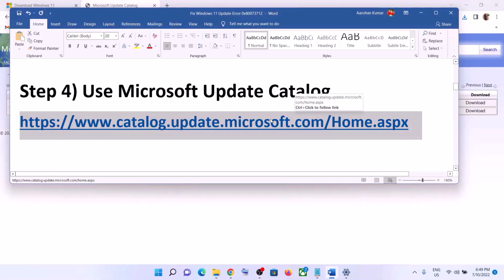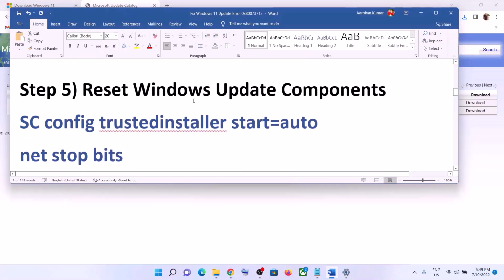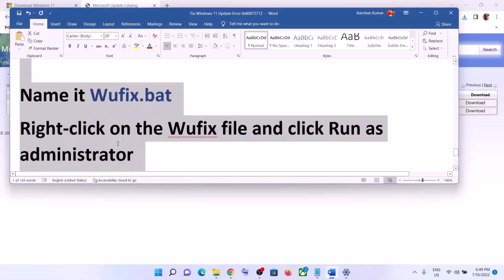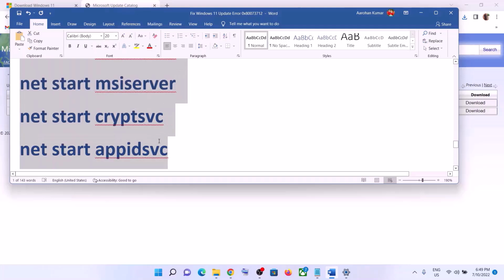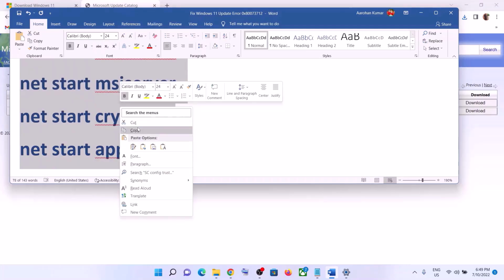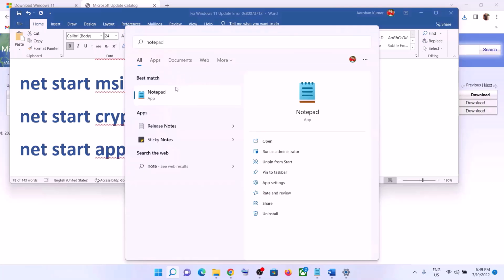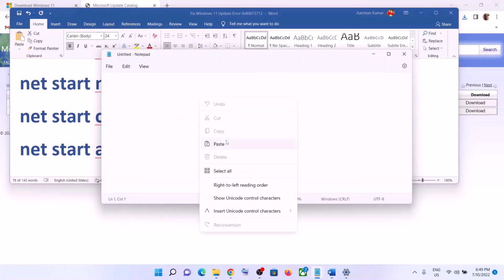Still if you are facing the problem, in that case, you can reset Windows Update components. For this, copy all these commands. These commands are provided in the video description, so copy till here, and then open Notepad on your computer and paste all the commands in Notepad.